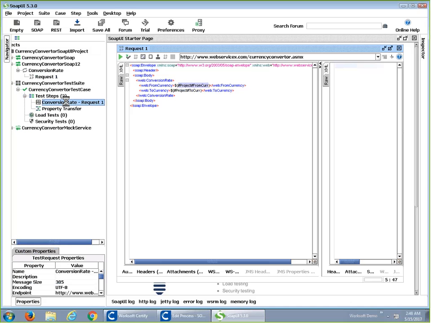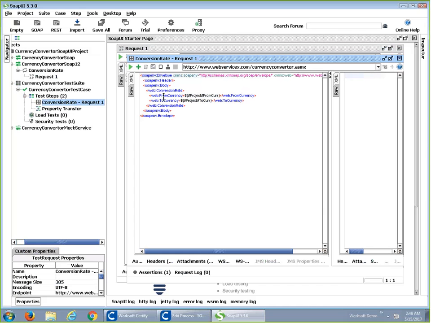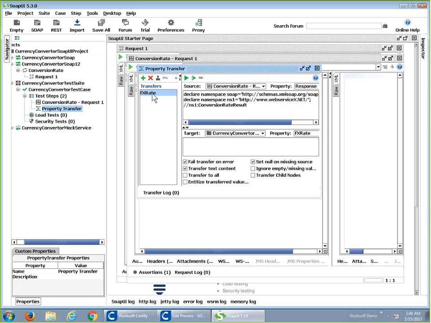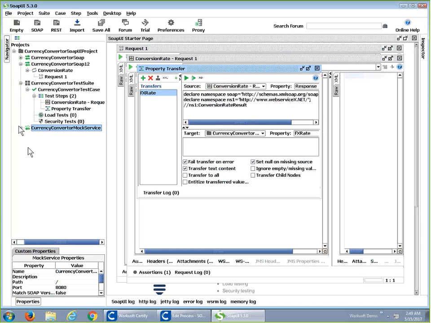And we can look at the conversion rate request, that same structure. So the test case just makes the same call through that request. And then the result coming back is our rate, our exchange rate. And we basically are looking for the value conversion rate result, and that's the FX rate that we're going to return back to Certify. And then finally, the mock service itself is down here at the bottom.